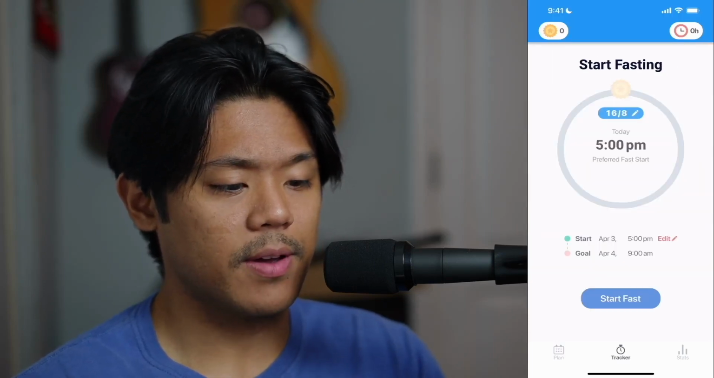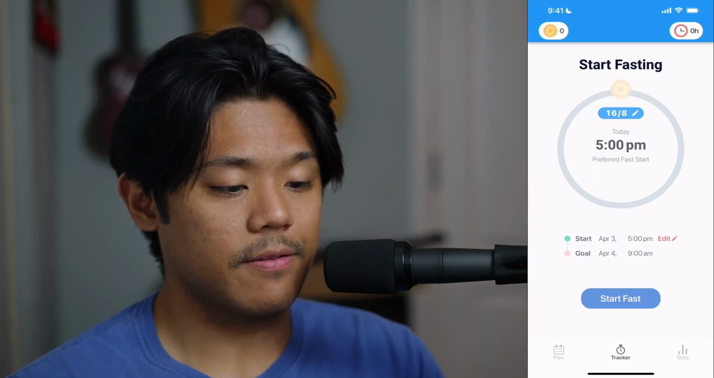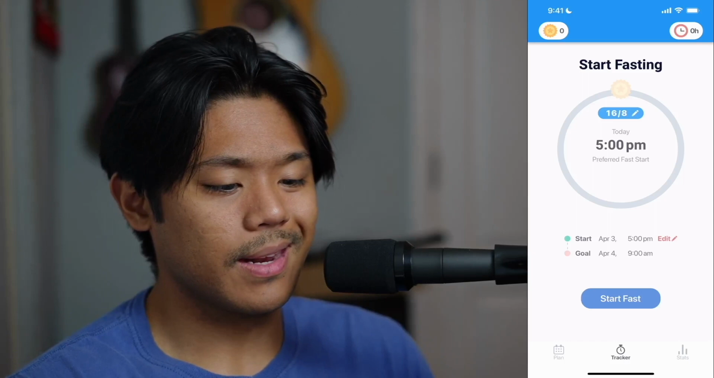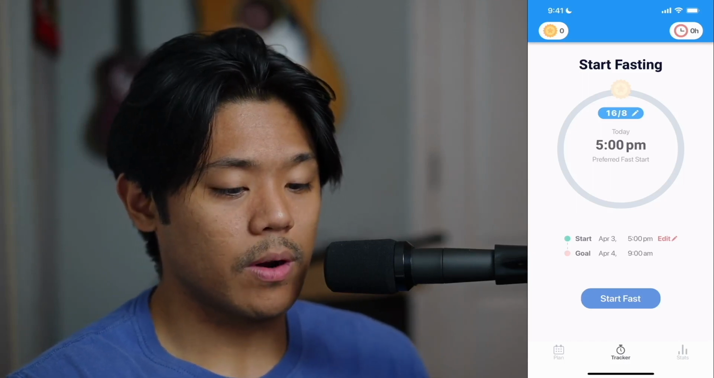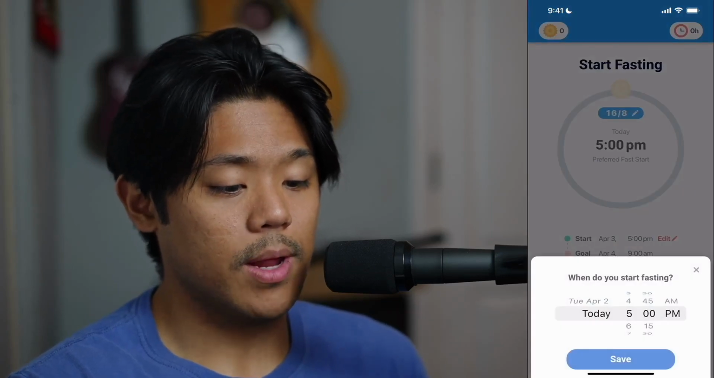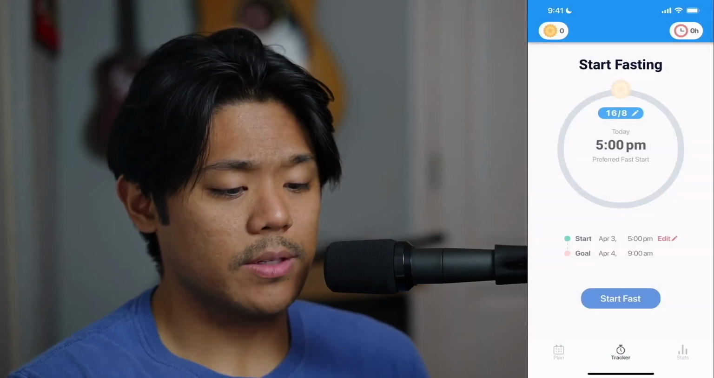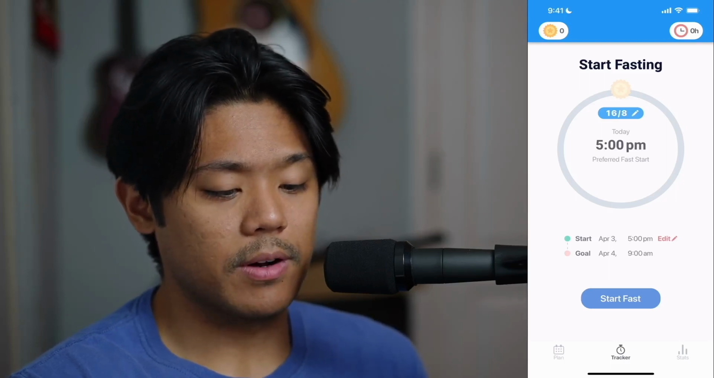Back on the main interface, we can see that it says today and that our fast starts at 5 p.m., which also says that it is our preferred fast start. Below that, you can check when you start, and when you tap on edit, this is again where you can make some edits for when you start fasting, and below that you can see your goal of when your fast ends.